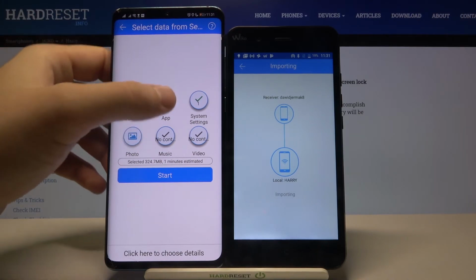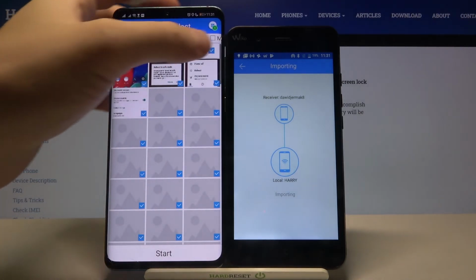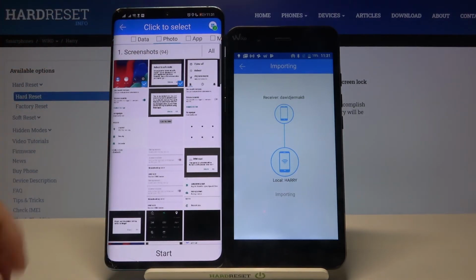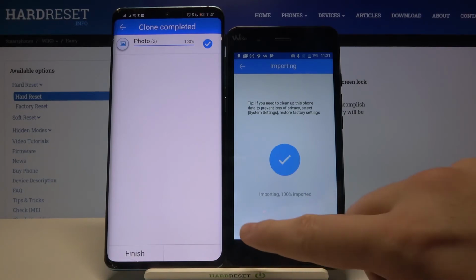But it's only an example, so I will go for the details right here, and I'm going to transfer maybe these two screenshots. Click start, OK, and as you can see, transfer is complete.